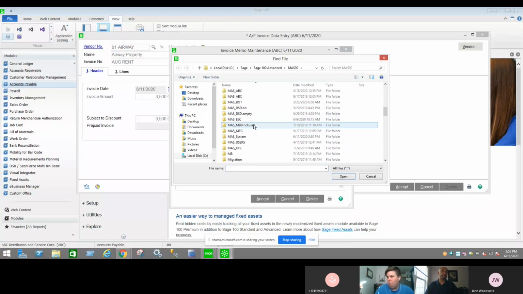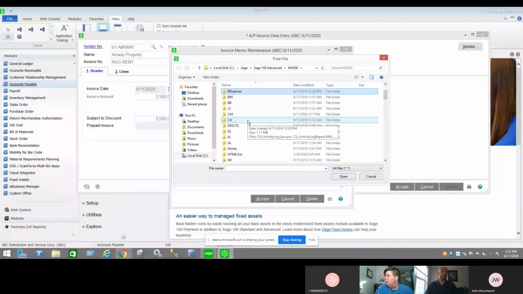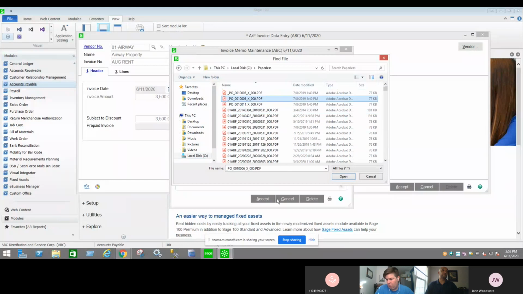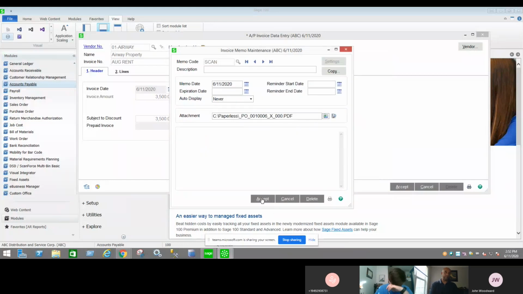So what I would recommend if you want to use this functionality is to create a shared folder that people can save documents to, so it's not on their desktop, where they might forget it and actually delete it. They break the link. That's why I would say use a shared folder, so it's unlikely that someone's going to try to clean up their desktop and accidentally break these links. So I'm just going to point to one of my paperless documents that I'll just call PO here. I'm going to say accept.